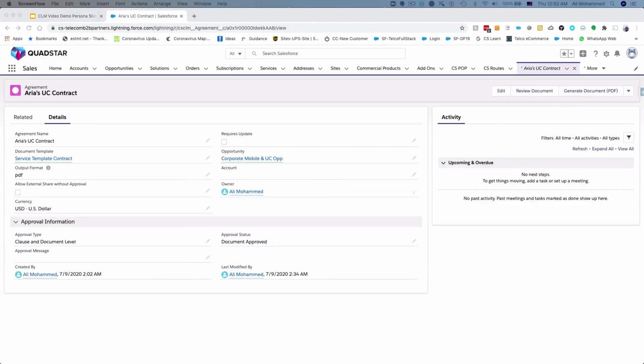With CloudSense CLM, Jenny uses a template-based contract generation process that automatically includes the relevant terms and conditions along with any product-specific terms. The approval type can be both clause and document or just a document, and it can be configured based on your business requirements. With a few simple clicks, Jenny created an accurate standard contract document that can be auto-approved by the system to not only save her time, but also reduce risks and errors. Jenny can now review the contract details before submitting it for the approval.